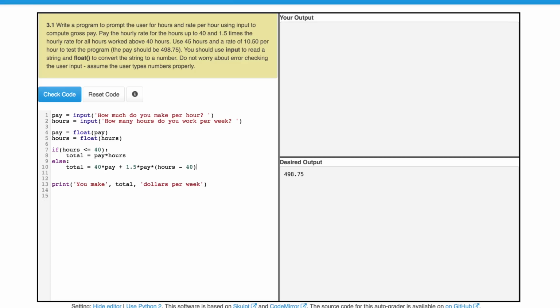Okay, so the program's only going to run one of these. If it sees that hours is in fact less than 40, it's going to go into this, do this total, and then just jump all the way to this print part down here. Basically, these only run what's indented within them.